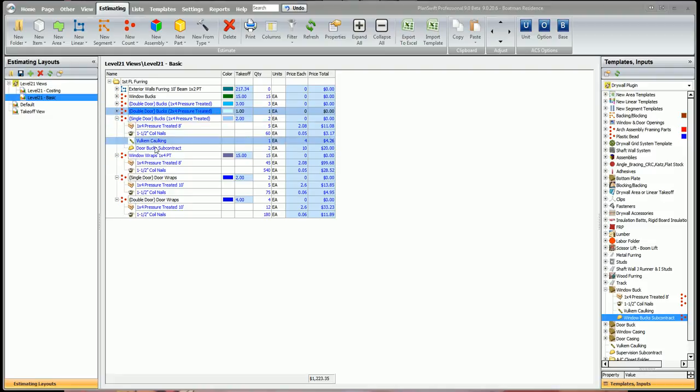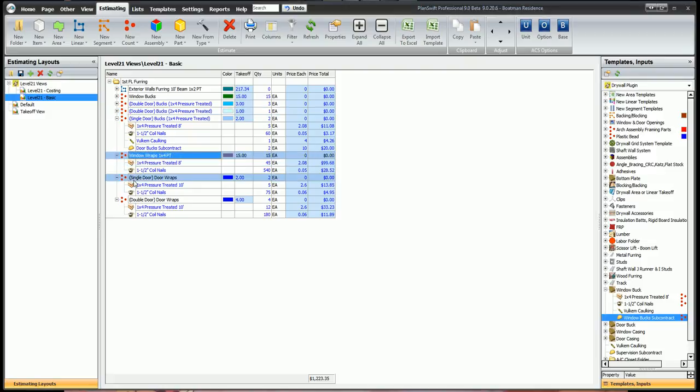Now you can notice I don't have any labor in the wraps because this is included in the furring price. When I pay the guys to fur the house, that's when they get paid to wrap these windows.